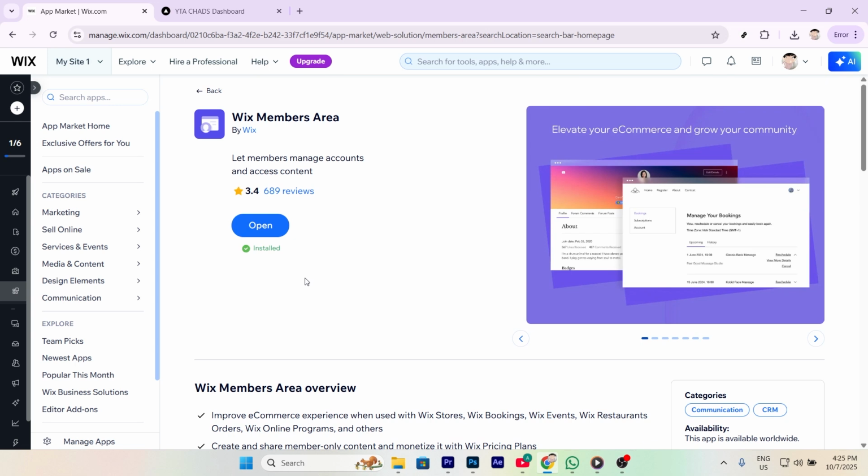If this seems to suit your needs, the next step is straightforward. You'll see a button labeled Add to Site. Go ahead and click on it. This step integrates the members area directly into your website, offering the features you need to manage your clients effectively.